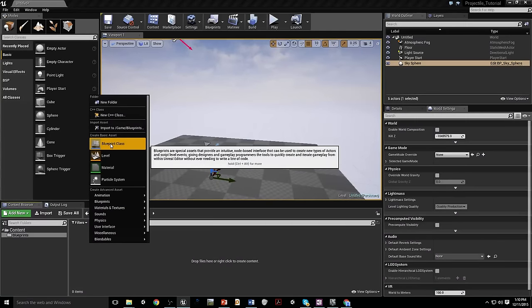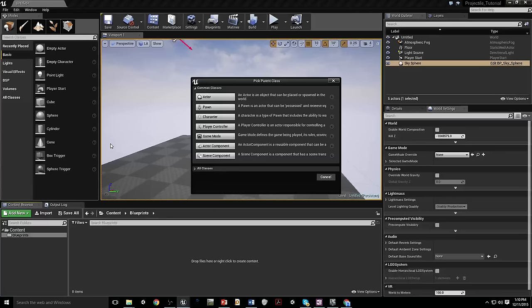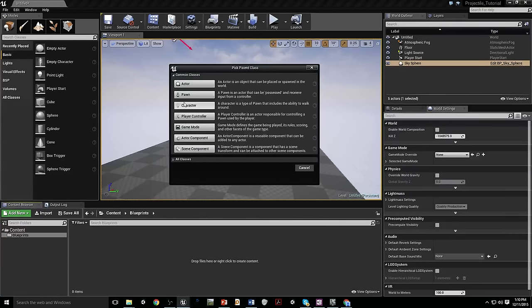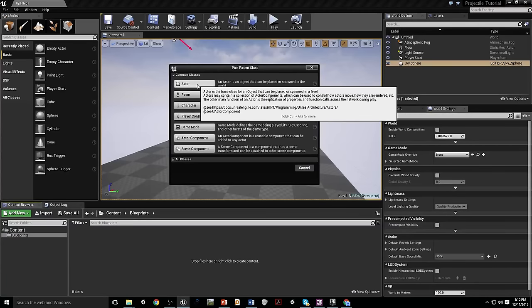So we're going to create a blueprint class, and then we have this list here, which can be kind of confusing at first. So the top one here is an actor. That's basically the most primitive type of object that we can have. All it's going to contain is that transform. It's not going to have any functionality to move around or do anything exciting. It's basically an empty game object. If you've been working in Unity, that's the terminology that we can use. That would be an empty game object that only had a transform.